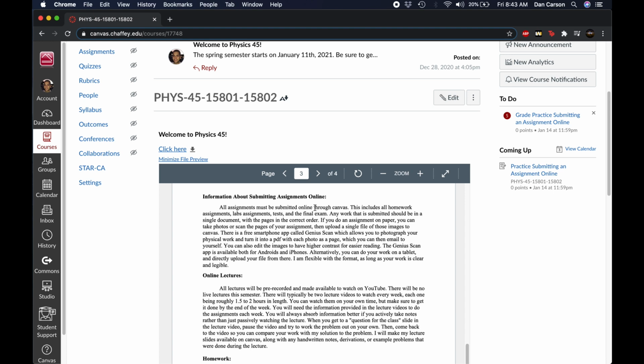Okay, so the next thing we see on the third page of the syllabus is information about submitting assignments online. So you should know that all assignments in this class are going to be submitted online through Canvas. So every homework assignment, every lab assignment, and every test and the final exam as well, all of these things are going to be submitted online through Canvas. So for most of you, you're going to be doing your work on pen and paper or pencil and paper. And what you'll do is take a picture or scan each page of your assignment and combine those images into a single file and upload those to Canvas.